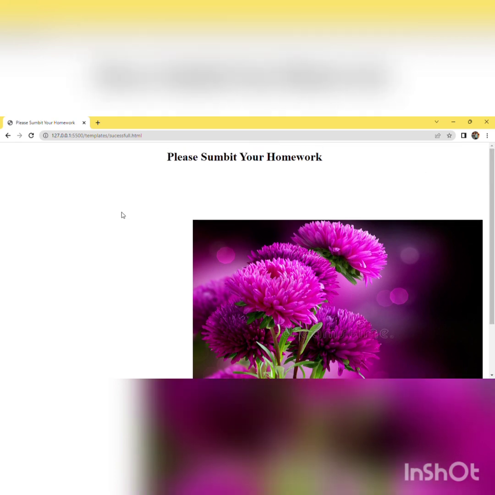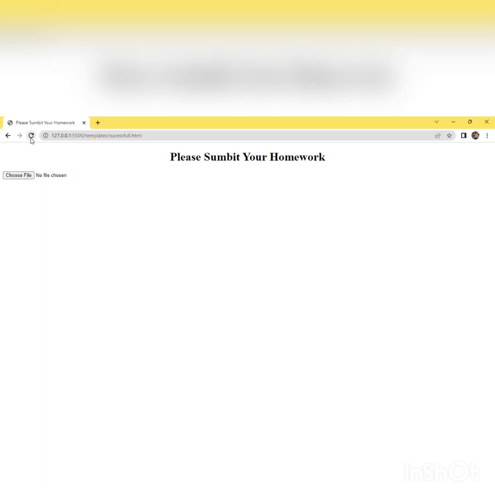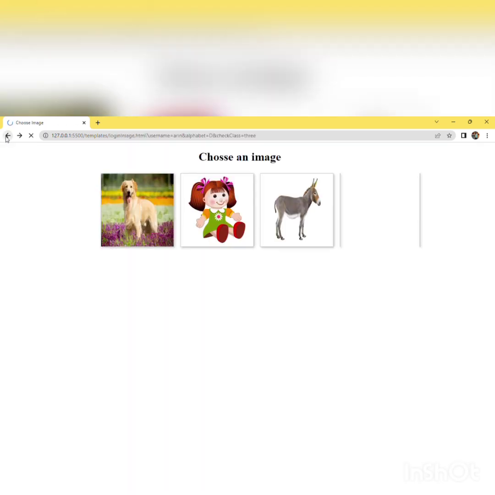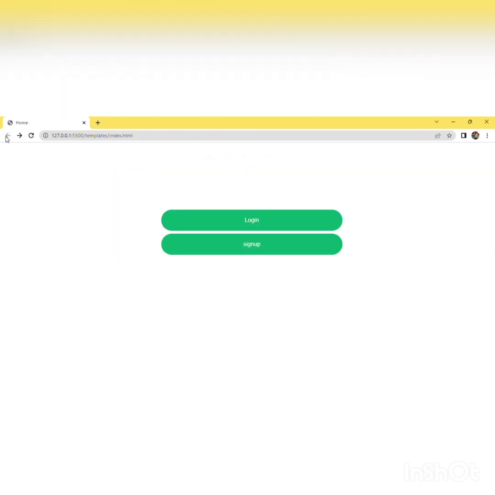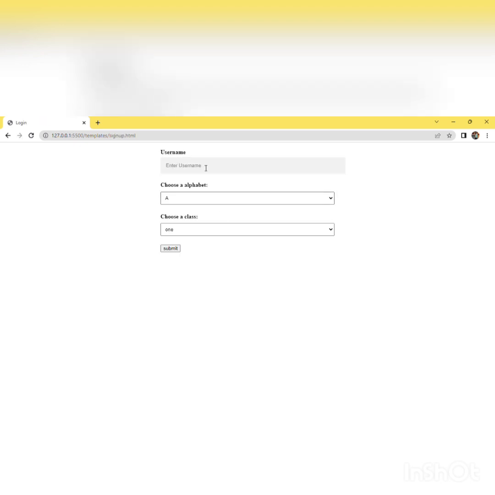So if you want again, then we'll just refresh the page, and again we can do the same thing, but now I'm gonna check with another name. Now I'm signing up on this page, and I'm giving my username as Mohan. We'll see, alphabet as M and class as 10th class.